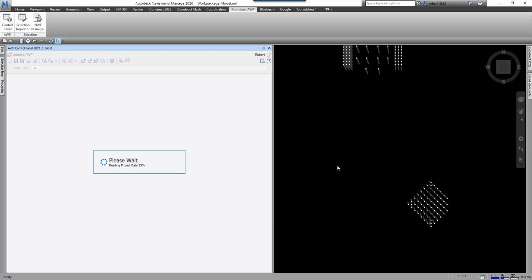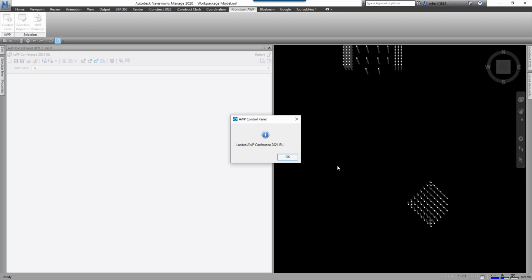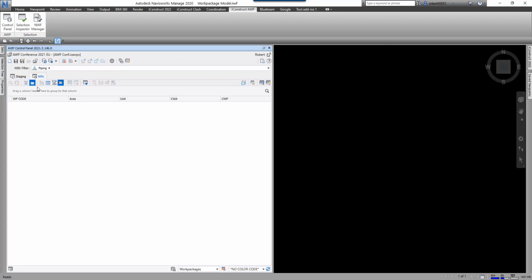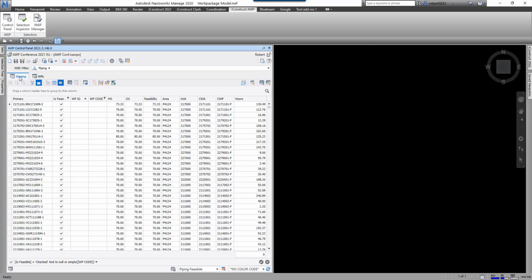So this is bringing in all the piping, the steel structure, the civil, all the database of the entire job. Even though I'm only showing a small portion of this model, I'm going to bring in all the information from the database. There it says it's done, so I'm going to go OK. If I come back over here to the staging table, now you can see all this information in here.